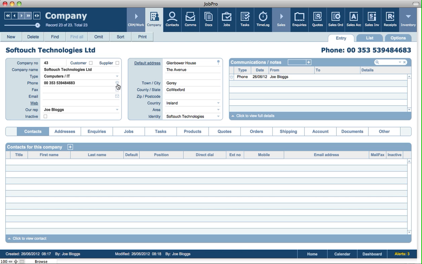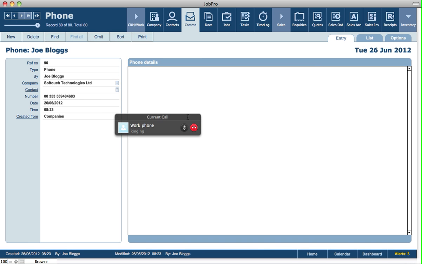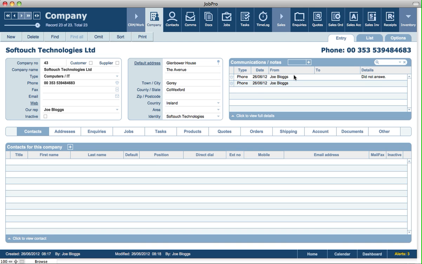And the next time then we make a phone call, which we'll just hang up on this call, but it'll create the log anyway, and you can put in some notes. And we can go back to the company record by clicking on the link here. And we can see then any relevant communications, in this case phone calls that we've made to this company and contact, if there's a contact relevant to the screen.